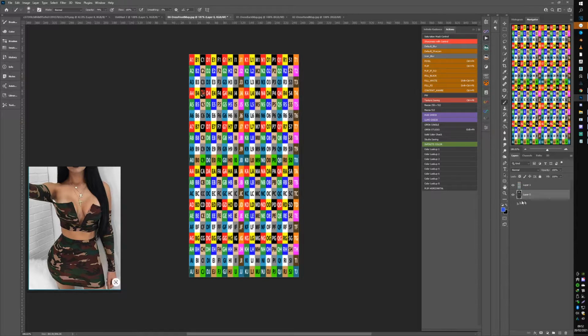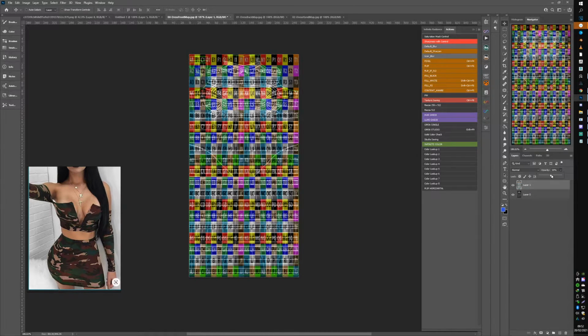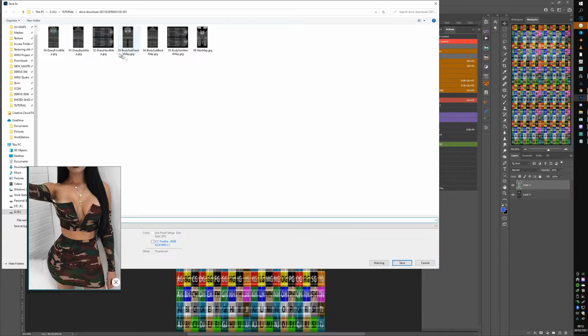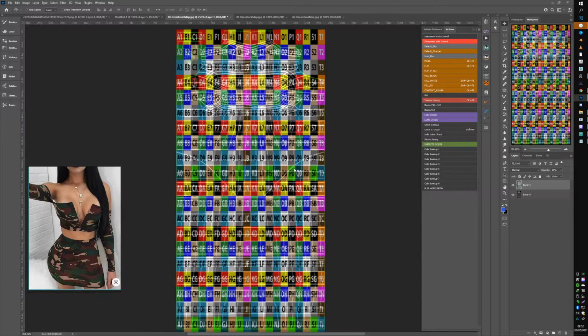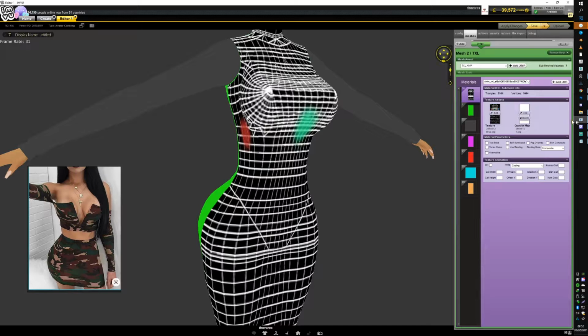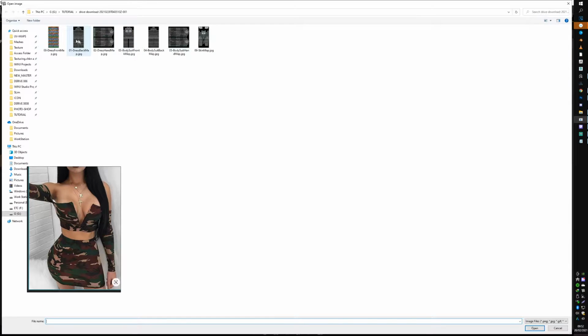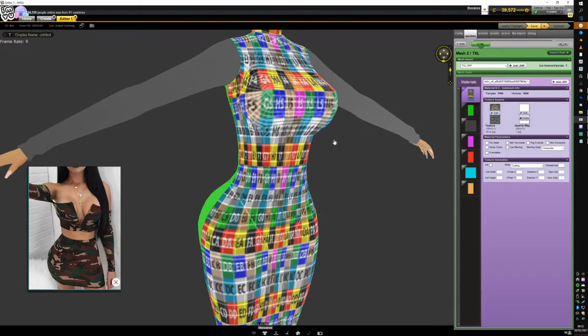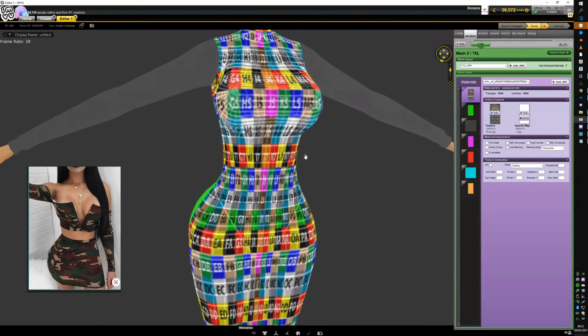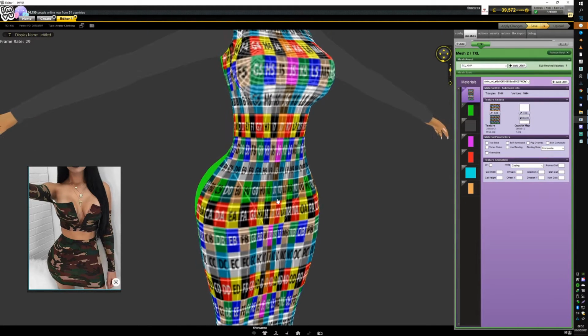Let's unlock this one. And maybe we can lower the opacity a little bit so we can see the lines even. Just a bit. Now just apply it. Save and apply. Now we can clearly see the numbers in there.